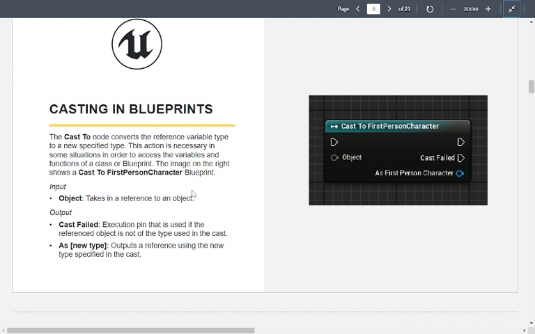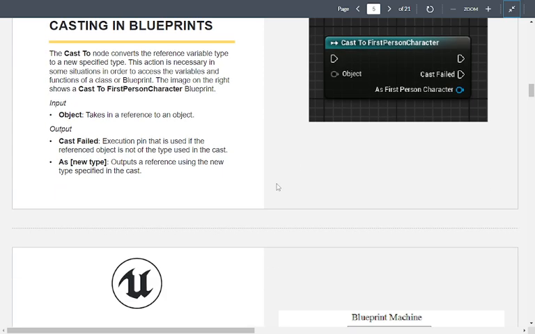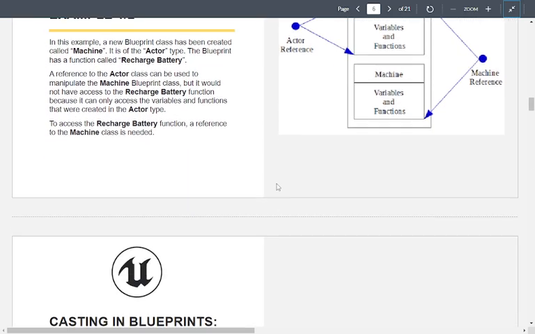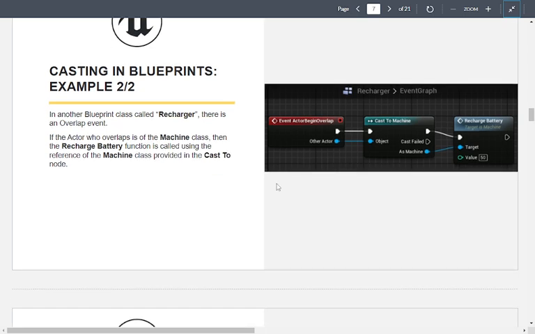Casting in blueprints. Basically, you've seen cast. The idea here is: what is the object, the reference, the core base of it, and can we cast it to this particular class. I'm going to move on because we've talked about this already. In this blueprint, actor begin overlap runs a cast to machine. Again, they want to make sure that the class machine overlaps whatever this is, and if so, it recharges the battery on the machine.